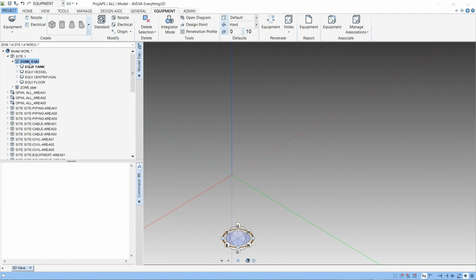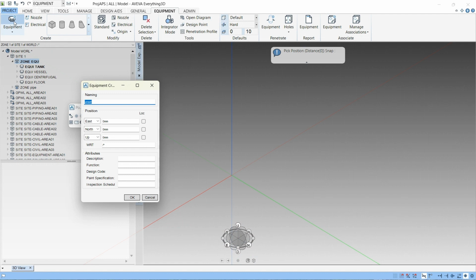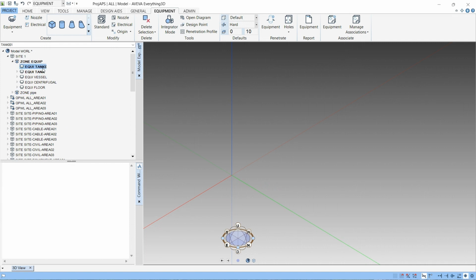First, be on this zone. You can simply click here like this and give this equipment a name, that is tank 001, something like this. You can give the position to this, but we will simply OK like this. We can check its position using this command, qpos with respect to /star.